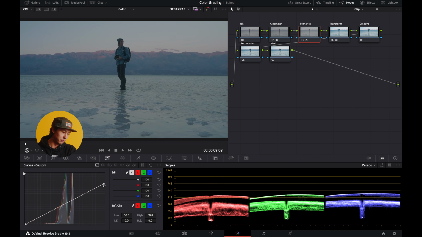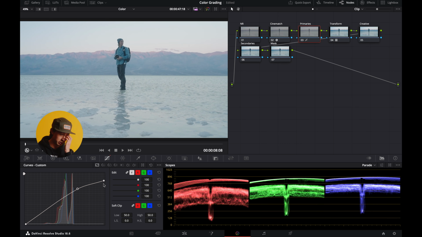So what we're going to do here is try to find the nice smooth S-curve for everything that makes it look its most vibrant, but also natural. So we've got the highlights somewhere that I like them now. Let's go a little bit further down into our curves and take a look at where our shadows are.